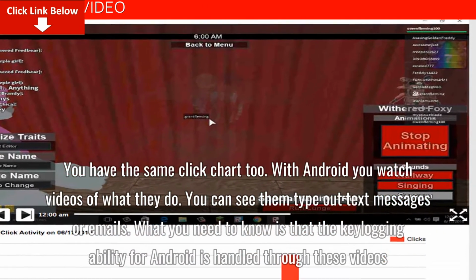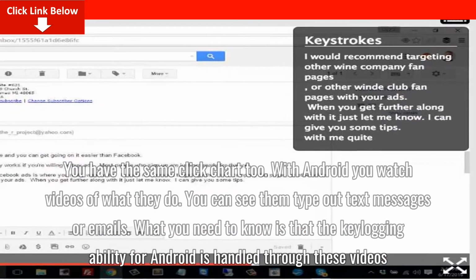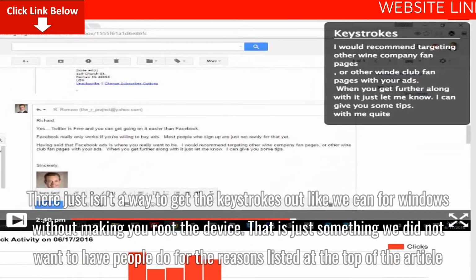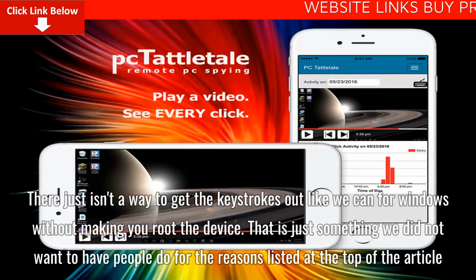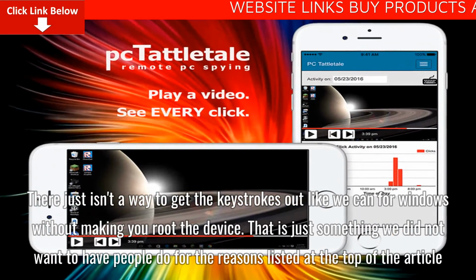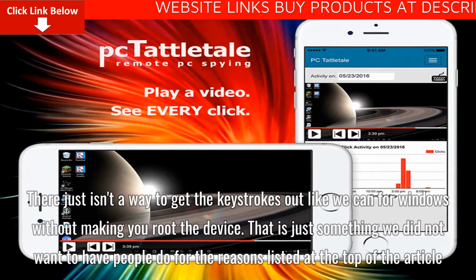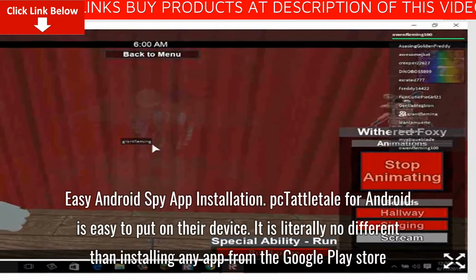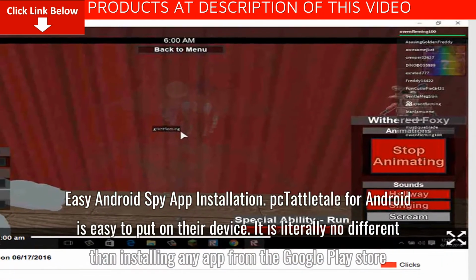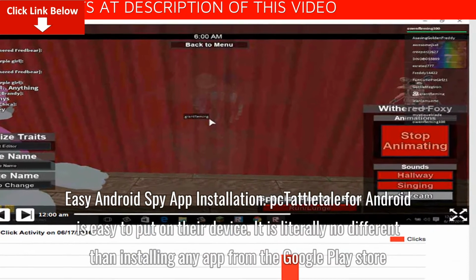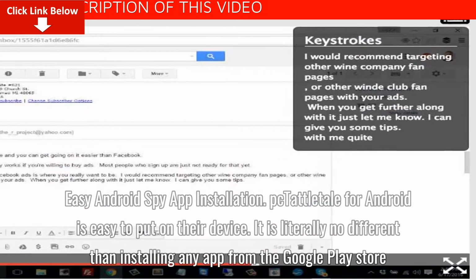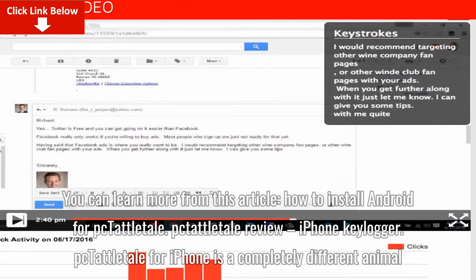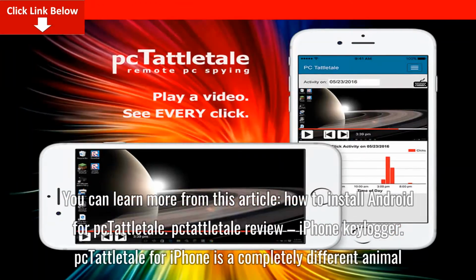What you need to know is that the keylogging ability for Android is handled through these videos. There just isn't a way to get the keystrokes out like we can for Windows without making you root the device. That is just something we did not want to have people do, for the reasons listed at the top of the article. Easy Android spy app installation. Tattletale for Android is easy to put on their device. It is literally no different than installing any app from the Google Play Store. You can learn more from this article, How to Install Android for Tattletale.